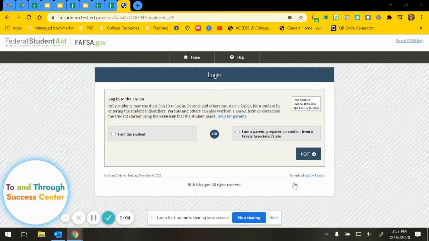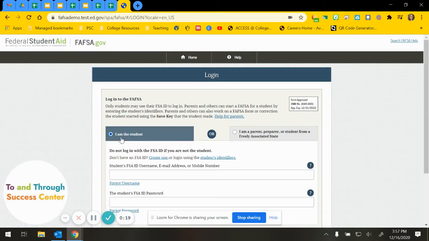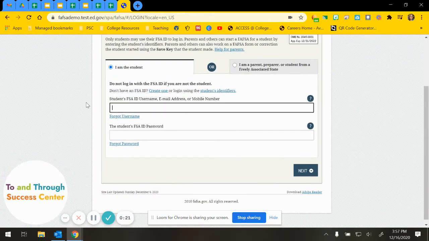I wanted to walk you through how to renew your FAFSA for this school year 2021-2022. Okay, so once you log into FAFSA.gov, you'll come to this part right here. We are going to click I am the student, and you're going to enter your FSA ID.